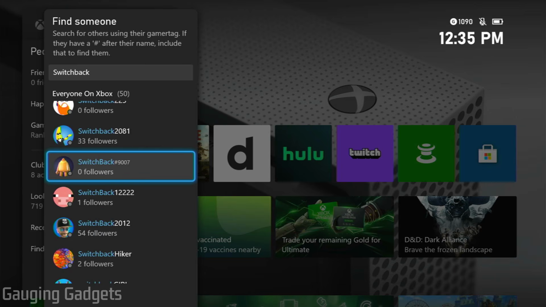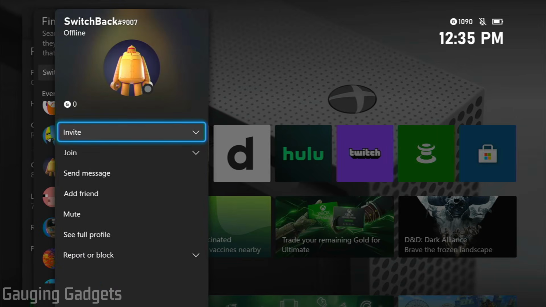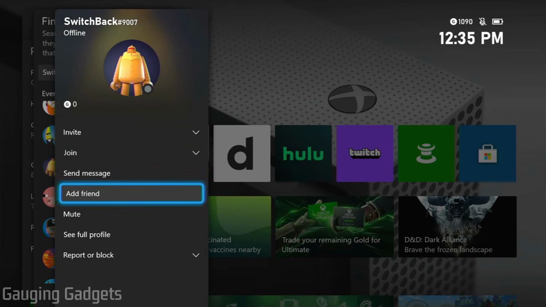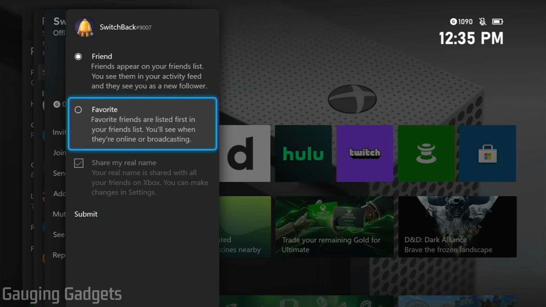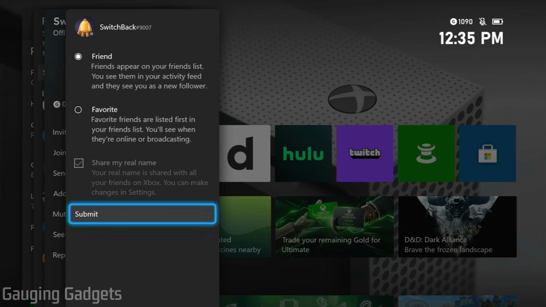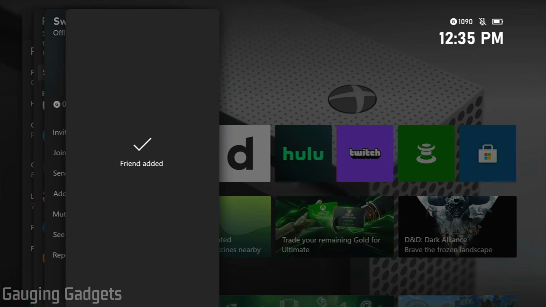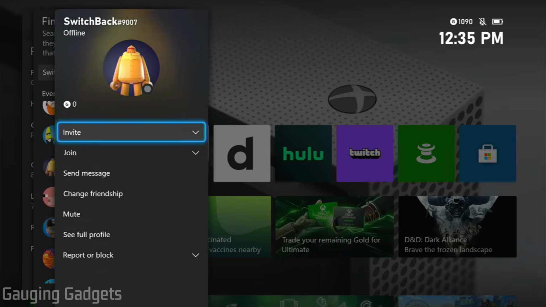So once you've typed the name, it'll bring up all the people with that name, and you just need to scroll through, find the person that you want to add as a friend, select them, and then go to Add Friend. Select Add Friend, and now we can select how we want to add them as a friend, either as just a friend or a favorite friend. Once you've selected your desired friend type, scroll to the bottom and select Submit. And now you have added a friend by looking them up.